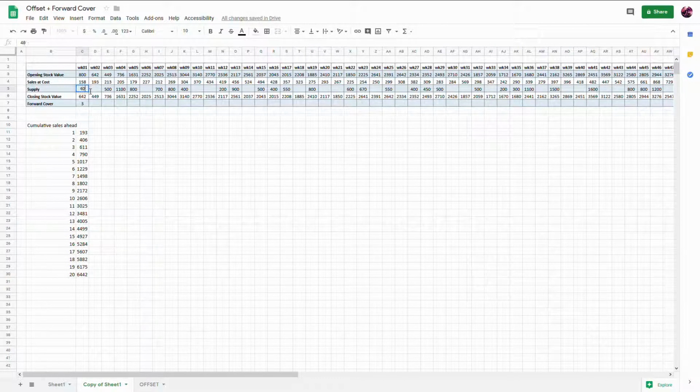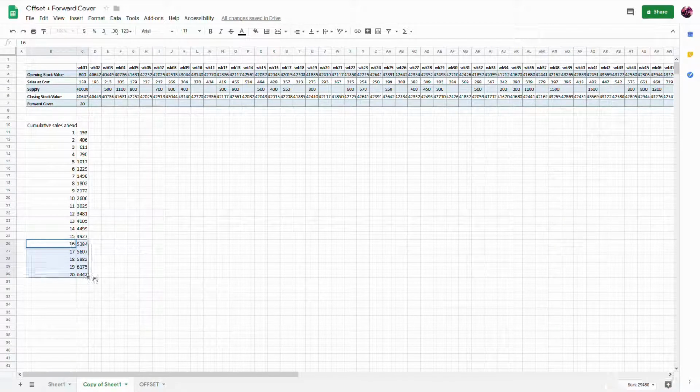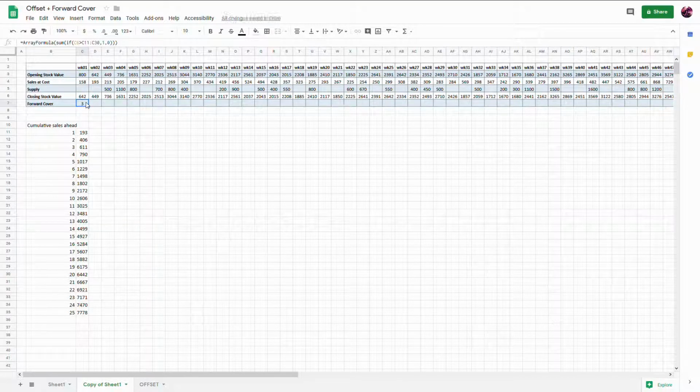If we now put additional supply in week 1, the forward cover will change. But it won't be bigger than 20 because this is how many weeks we took into cumulative sales. Obviously we can change it if we like. What is still missing here is that forward cover is expressed in full weeks only. We don't see 3.5 weeks, it's either 3 or 4. And this is what we need to do to improve it.